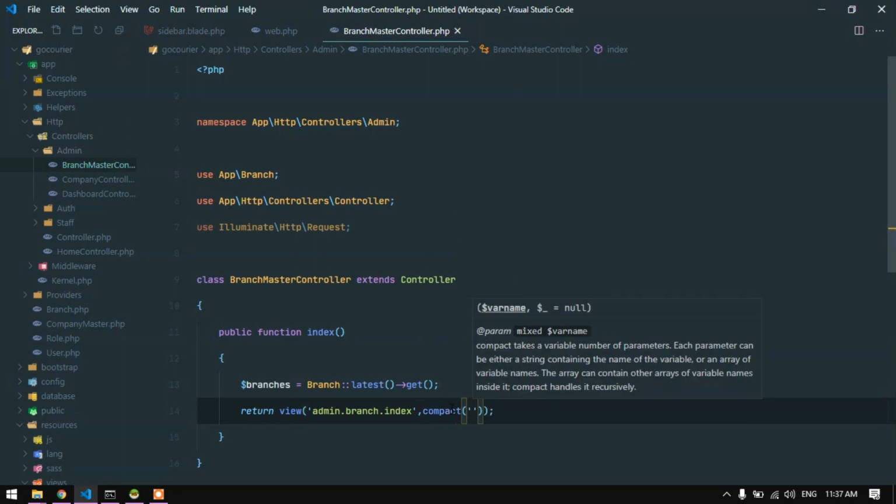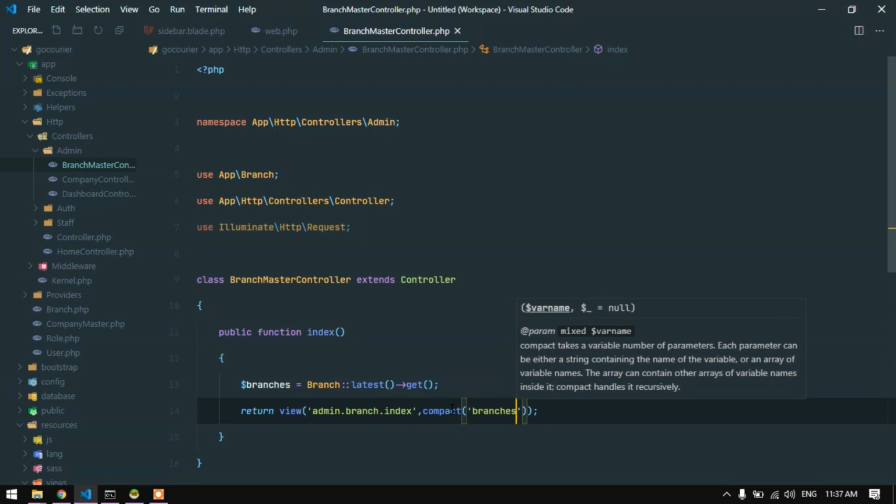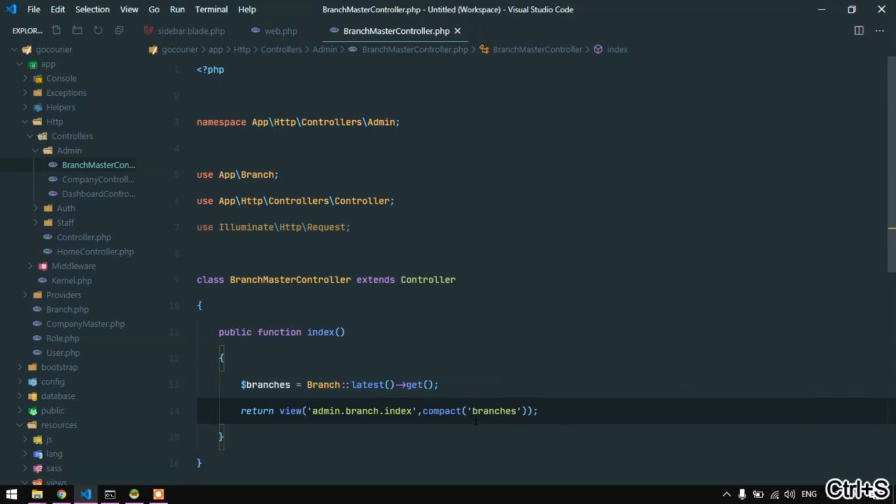So I will just say compact and then the variable name. But when you are sending it over here, don't give the $ sign because you are sending it as an array. So you don't need to give the $ sign over here.